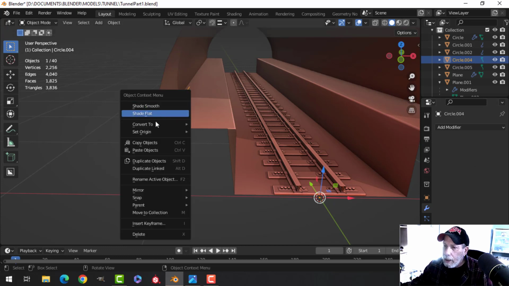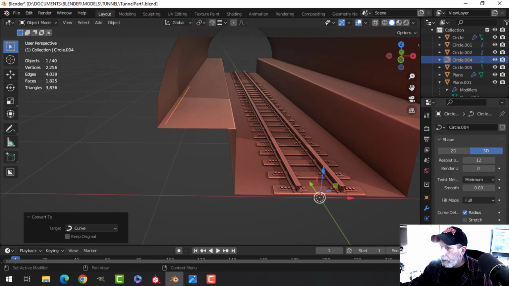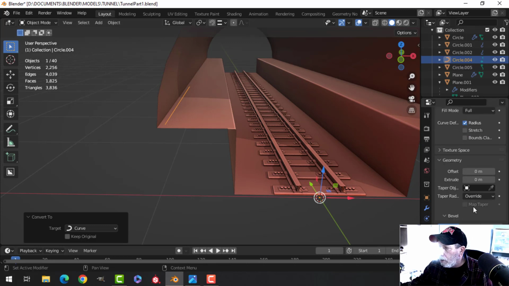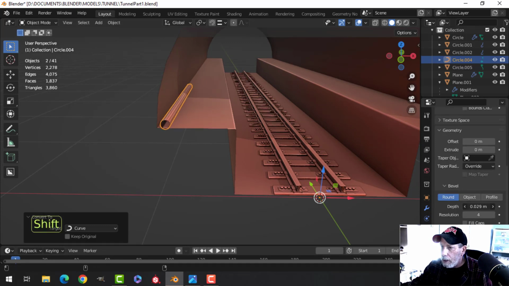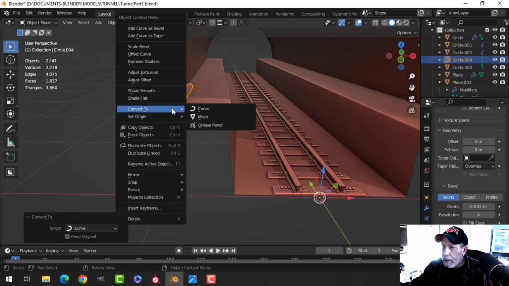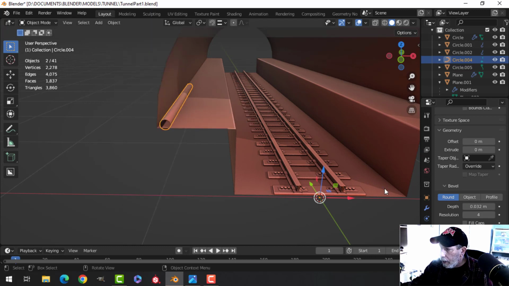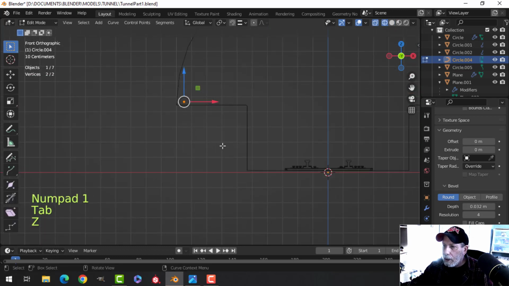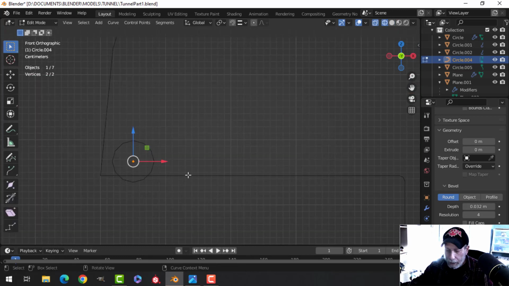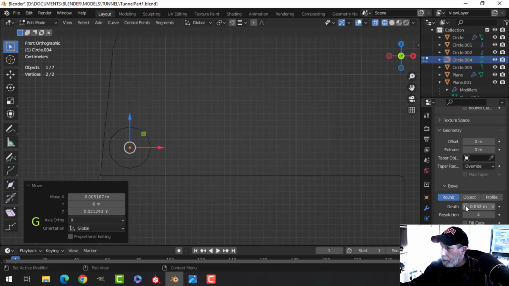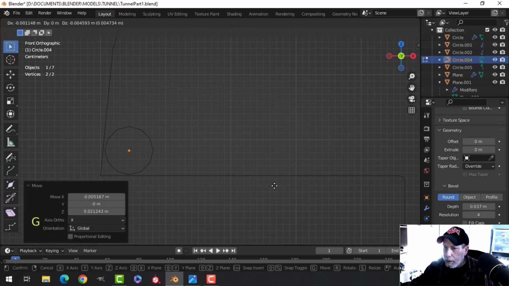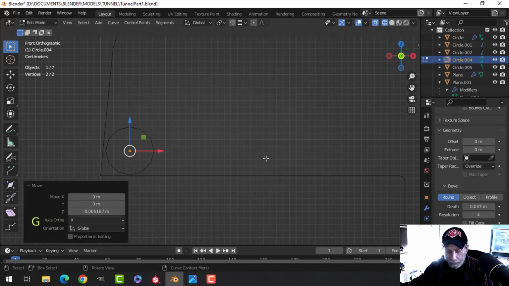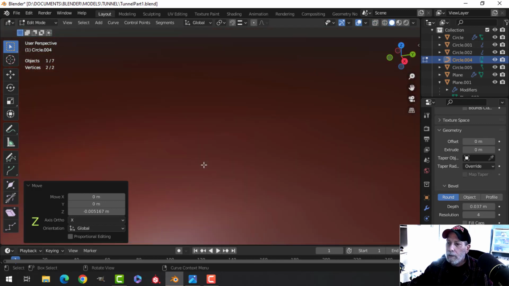And I'm going to take this and I want to convert this to a curve. And in the curve dialog box, under geometry, I want to increase the size of that. I'll shade smooth. And I'm going to look from the front and in wireframe so I can see this. All right, there it is. And let's make that a little bit bigger. This is going to be like one of the main sort of pipes. We'll have a few different ones in there.